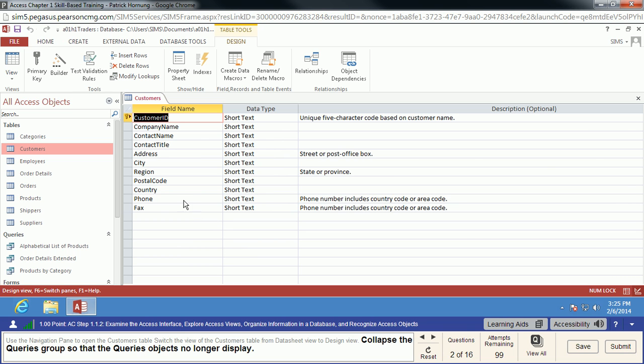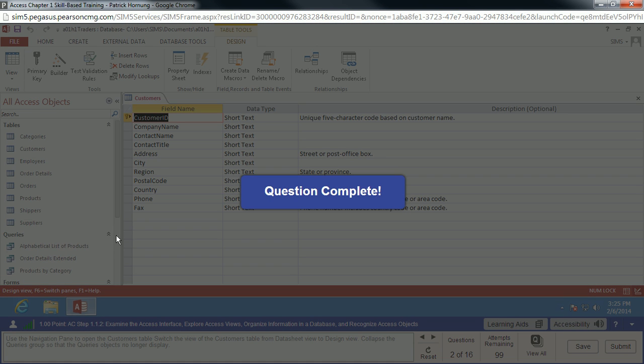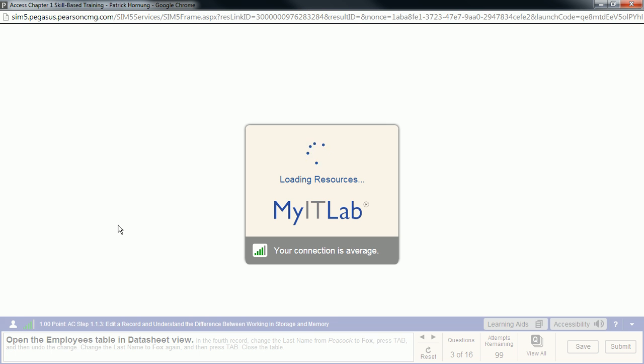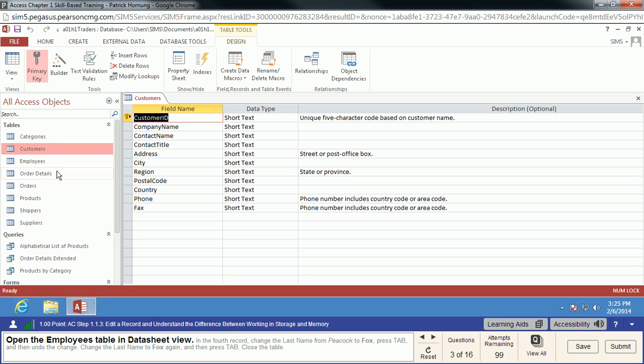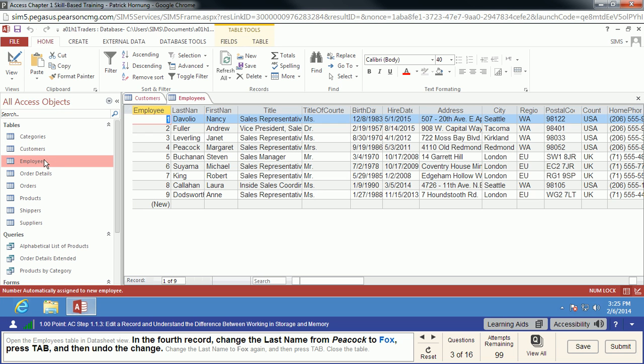We're going to collapse the queries group so that only the other ones show up. This is really just so that we don't have too much to look at. We can close that down and it shrinks it down. Next, we're going to look at the employees table in Datasheet view. And here again, it's that very familiar Excel look from the prior chapters. And in the fourth record, we're going to make a change. We're going to change this data from Peacock to Fox, and then hit Tab.